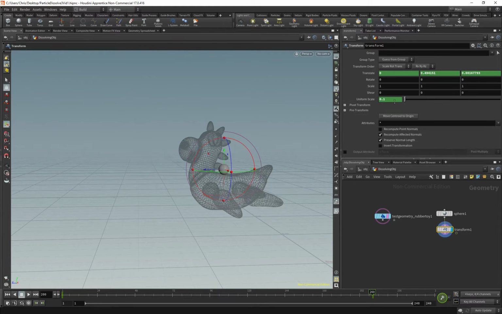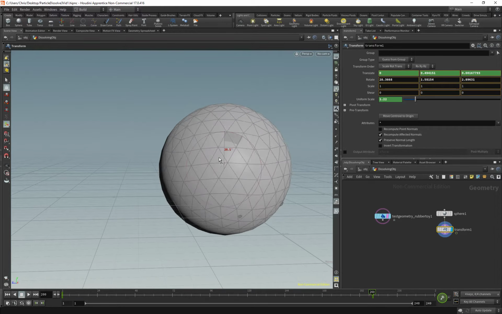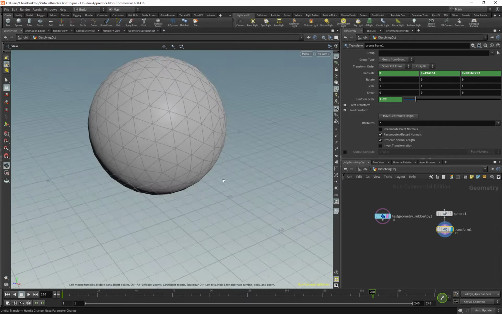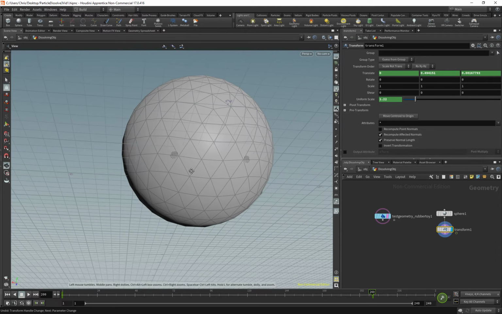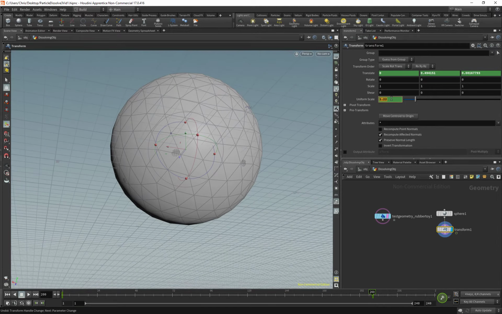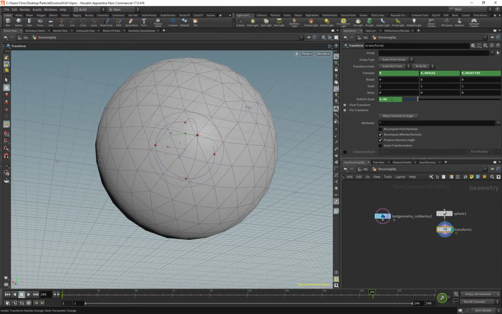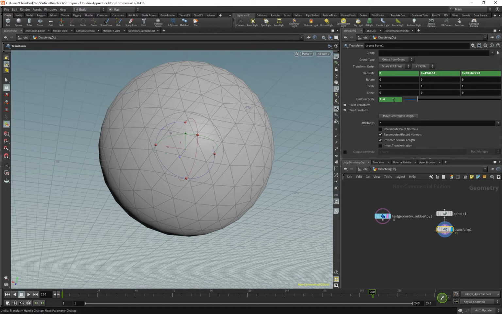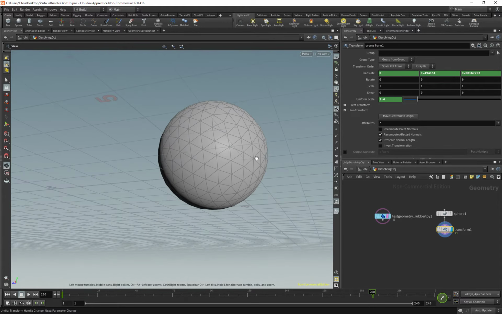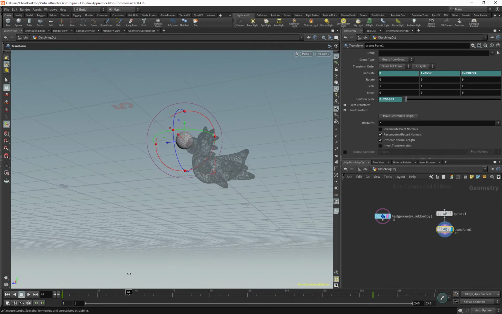Set keyframes, and then we'll animate the scale up so that it encompasses the whole thing. We've still got a little bit of the feet sticking out here, so let's go maybe 1.3, maybe 1.4, just to make sure we've covered everything. Okay, let's have a look. So it's doing that. It's kind of cool.